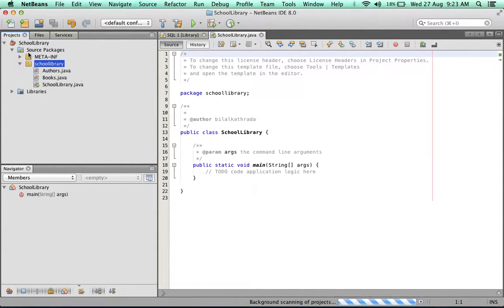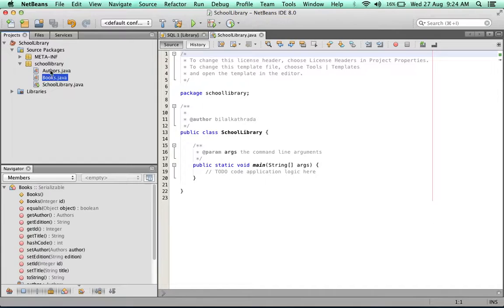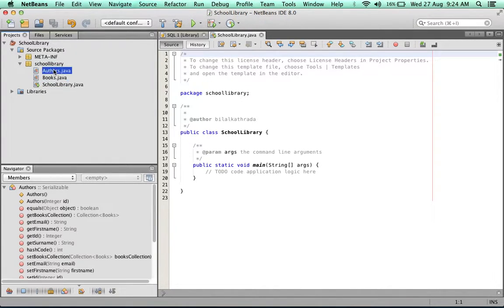Now when we go to our project Explorer, we'll see something really cool. Within the school library application, NetBeans has created a school library package, and within that package we have three classes. The first one, the school library class, was the one that was created first. This is your main class. It's where your main method lives. This is the default starting point of your application. And now the two entity classes that we've just created from the tables, books and authors.